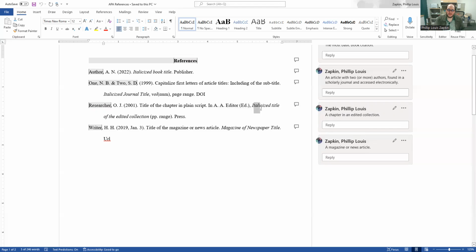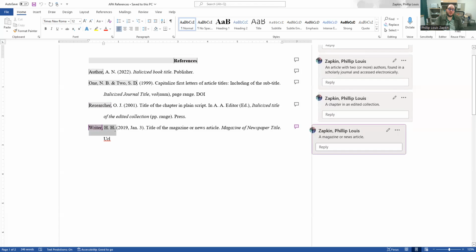Then the italicized title of the edited collection. In parentheses, this time you're going to give us the page range, and then the publisher or the press that's released this edited collection. Again, if it's electronic, try to give us a DOI or a stable URL. And then the last citation I'm going to show you here is for a news article or a magazine article. I'm going to start with the author's last name and initials. No surprises there. But then here you're going to give us the full date of publication. So the year, comma, month, date.